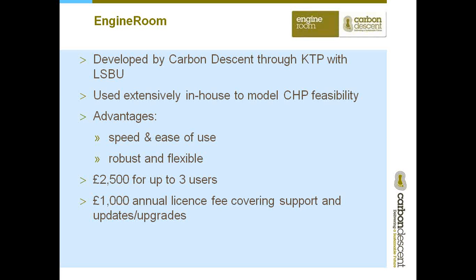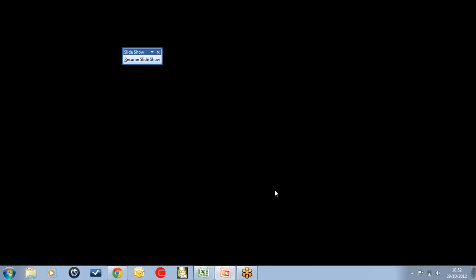The initial cost is £2,500 for up to 3 users. Then there's an ongoing £1,000 annual license fee which covers support and updates and upgrades.